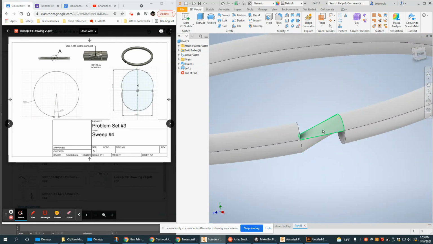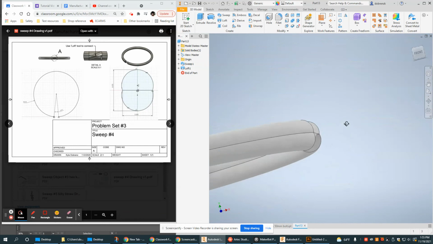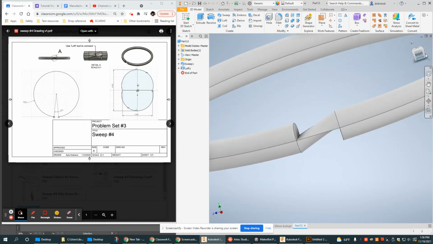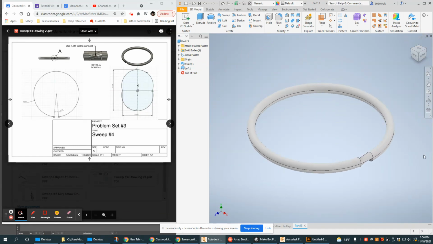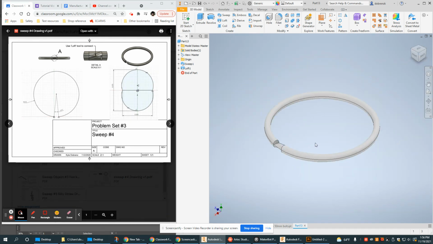Later on down the road, we'll be using the loft with center lines and guidelines, but right now this is just a very, very small introduction to it. So there is your keychain. Nice and easy. And that looks exactly like this guy over here, so mission successful.